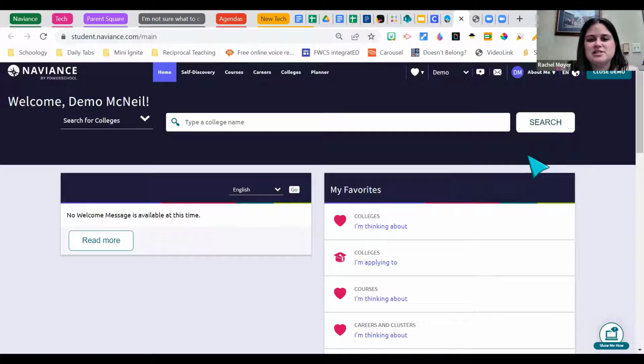So very similar to the staff side with this navigation at the top, but before I get into that navigation, I'm going to work my way down. So I have welcome, demo, and my last name. So I'm signed in as a teacher with the last name McNeil. I'm able to search for my colleges. And then right here, depending on what you've landed on, there will be welcome messages.